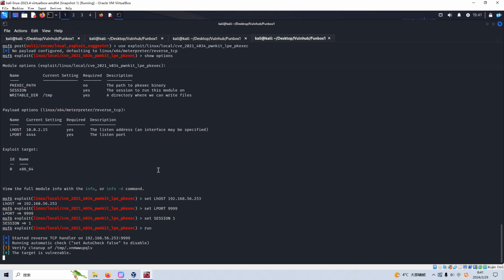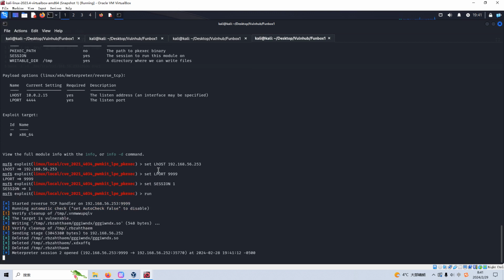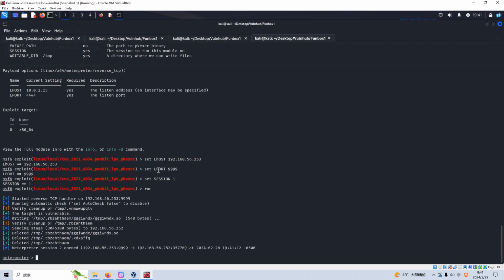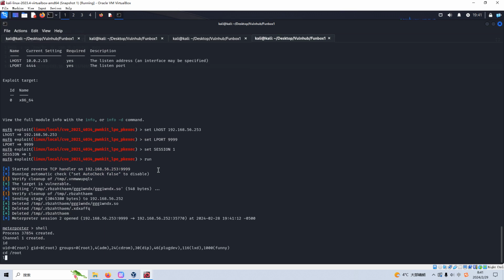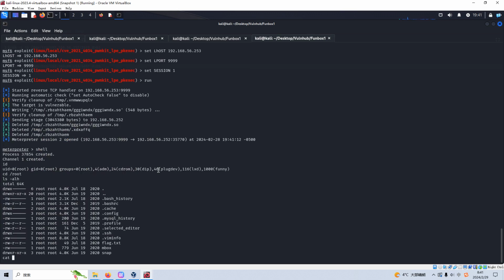I think it's working. Meterpreter session 2 opened. So I think this session belongs to the root user. Of course, we can get a command shell session by running the shell command. Then run id. As you can see, we are the root user. Then we can navigate to the root directory to get the root flag.